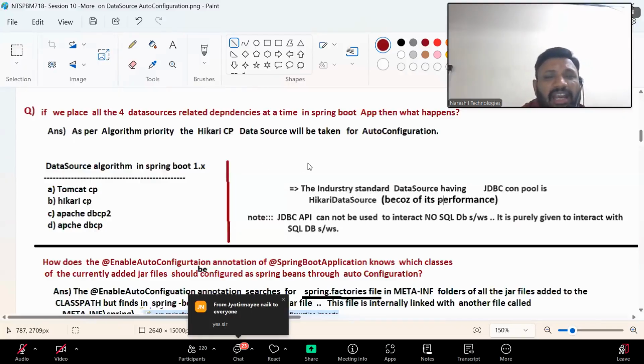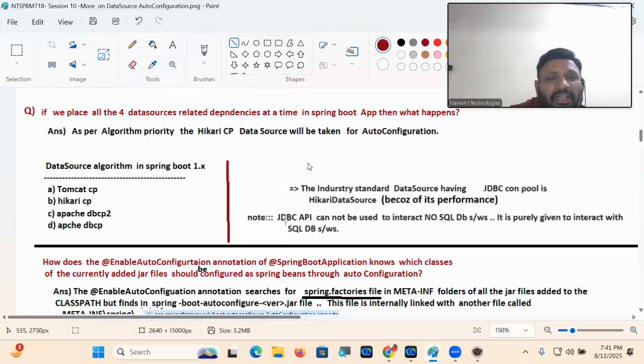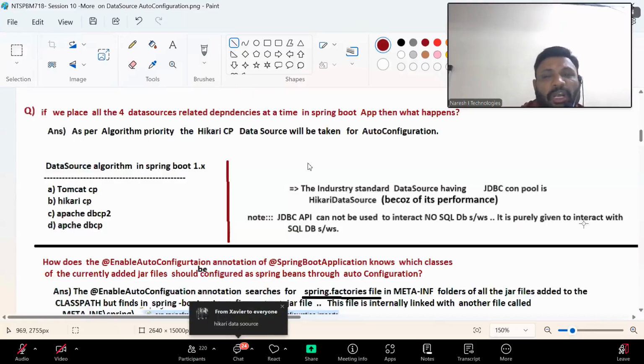The industry standard JDBC connection pool data source is the Hikari data source because of its performance. JDBC API is used to interact with what? SQL database software. It's purely given to interact with SQL database software. Are you understanding my statement, guys?